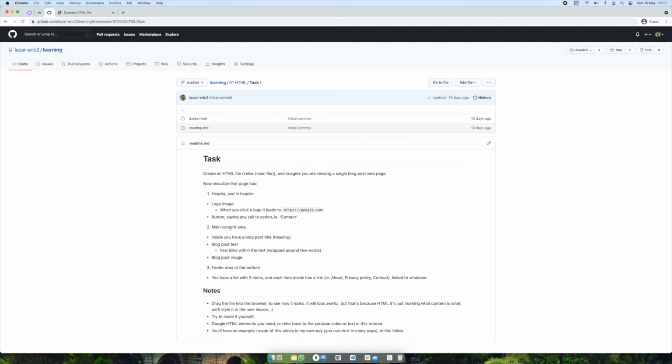Then you have a main content area, and inside there you have a blog post title, so a heading, some blog post text, and then inside of the text you can link a few of the words or sentences within the text, and then there's a blog post image. And then at the bottom of all of that you have a footer, and then inside the footer you have a list with 3 items, and each item has a link to about, privacy policy, contact, linked to wherever, it doesn't matter. So go ahead, I'm gonna wait for you to try and solve this.